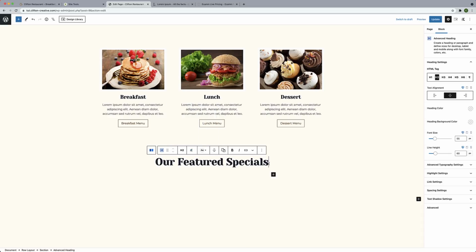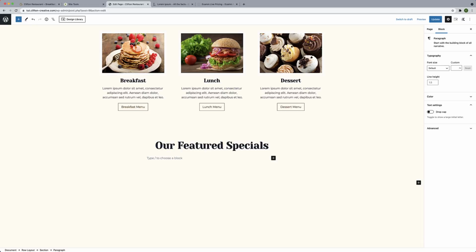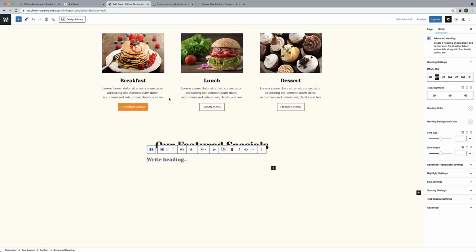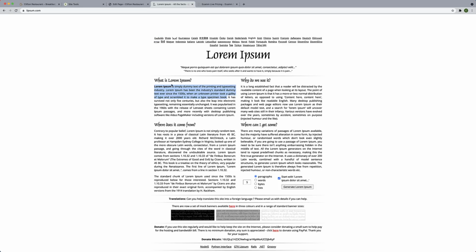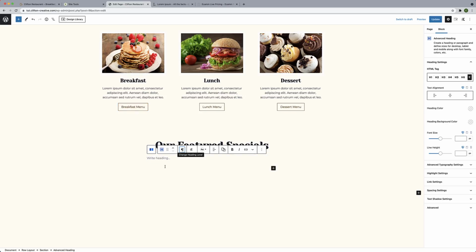And then next we're going to have some text below this. Okay, so right here, I'm going to hit enter. Actually, we don't need to hit slash. It's already set up for us for text. But I like to use the advanced heading instead of regular text. So that's why I'm going to do slash and select the advanced heading. And then we're going to change this from an H tag to the paragraph tag. And I'm going to go ahead and grab some lorem ipsum and paste that in there.